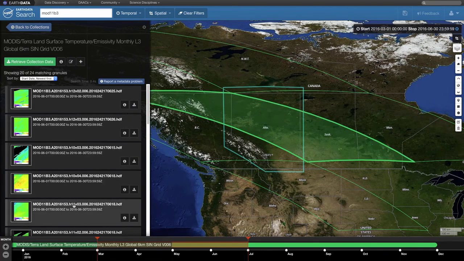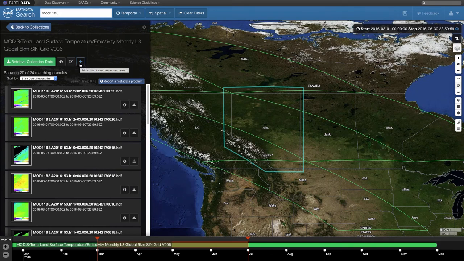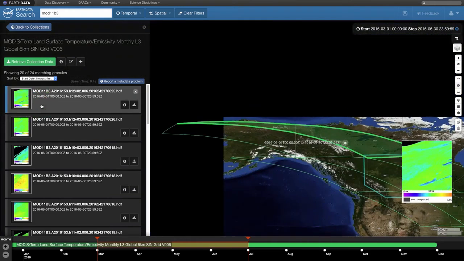Above the granule list are options to retrieve collection data, which allows the user to download all of the matching granules, an eye icon to learn more about the data collection, a filter icon to further filter the data, and a plus sign icon which allows a user to add multiple data products to their Earth Data Search project. Click on the first box in the lower left-hand corner list to select the most recent scene in the list.